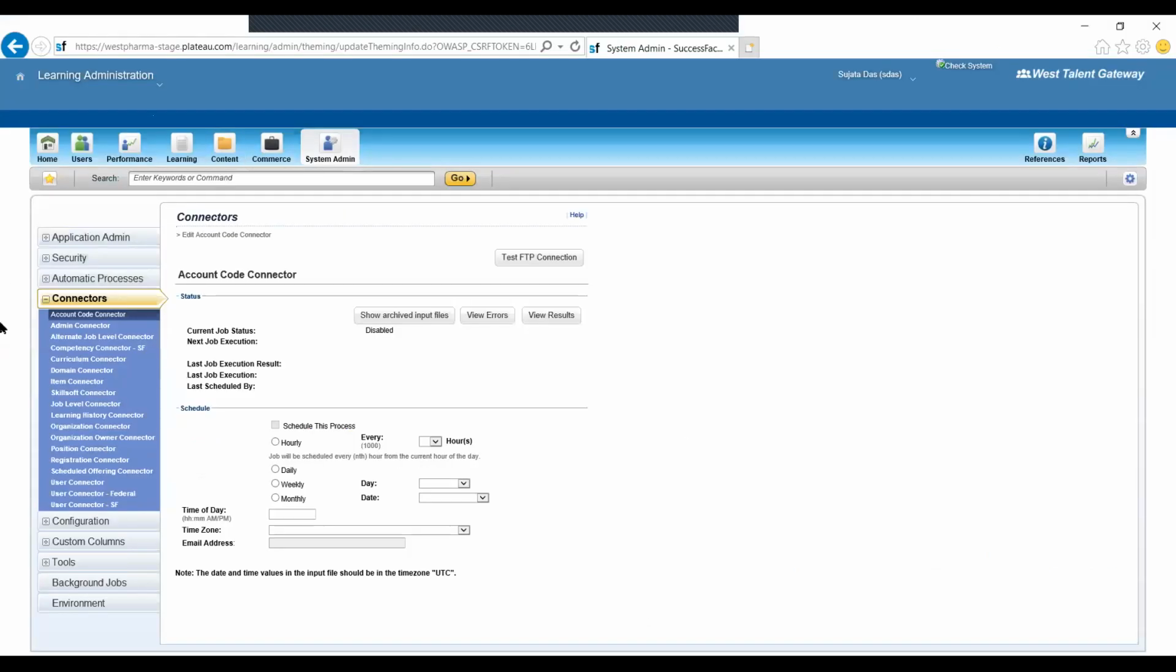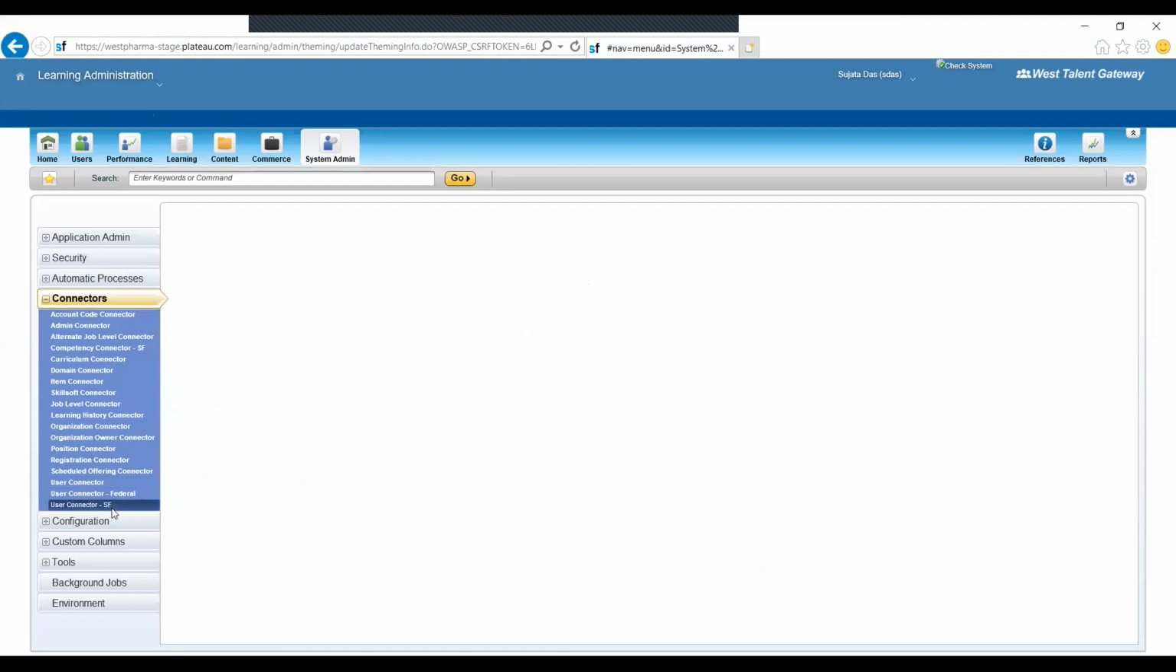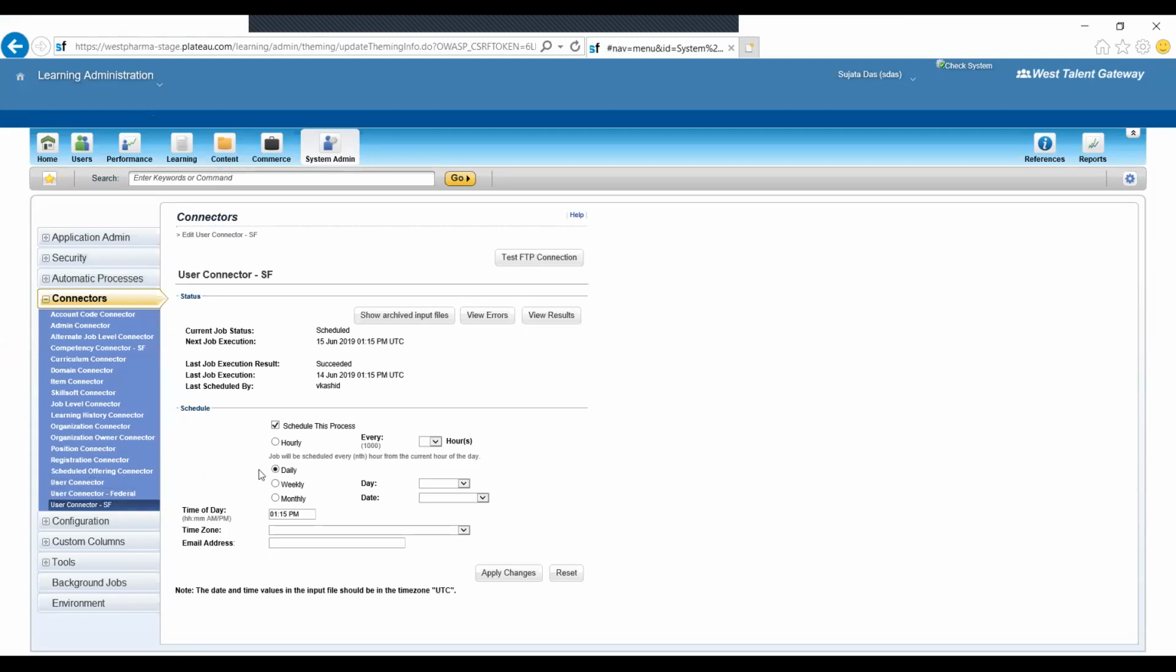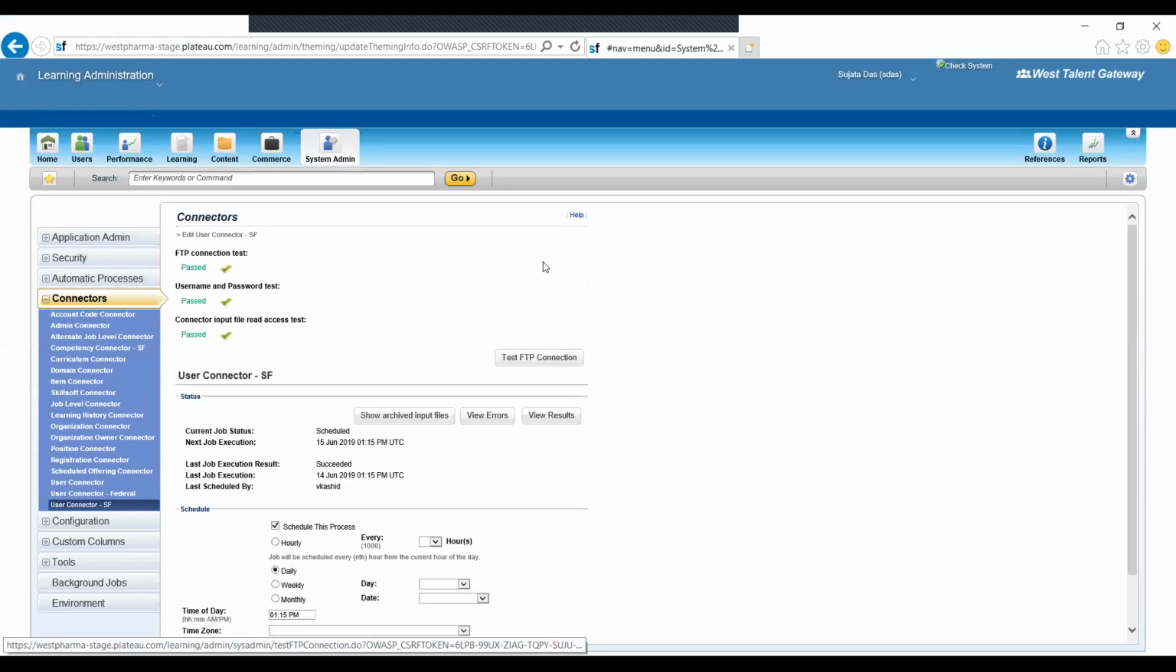So here, can you see all the connectors? The one we have discussed is the user connector underscore SF. Here you can see there is a test FTP connection. FTP connection means whether SuccessFactors SFTP is connected to your LMS or not. The system will test that the FTP connection is working fine, the username and password are working fine, and connector input file read access means your program has all the read access. All of this must pass before you schedule this connector.